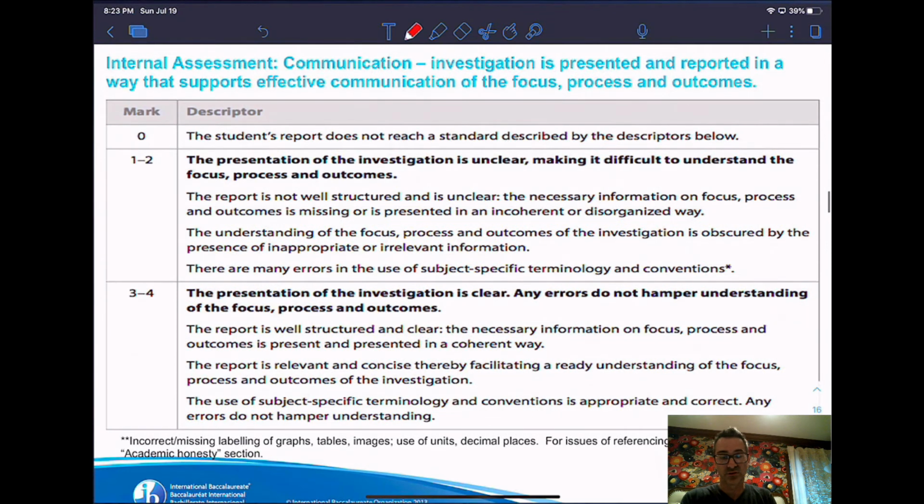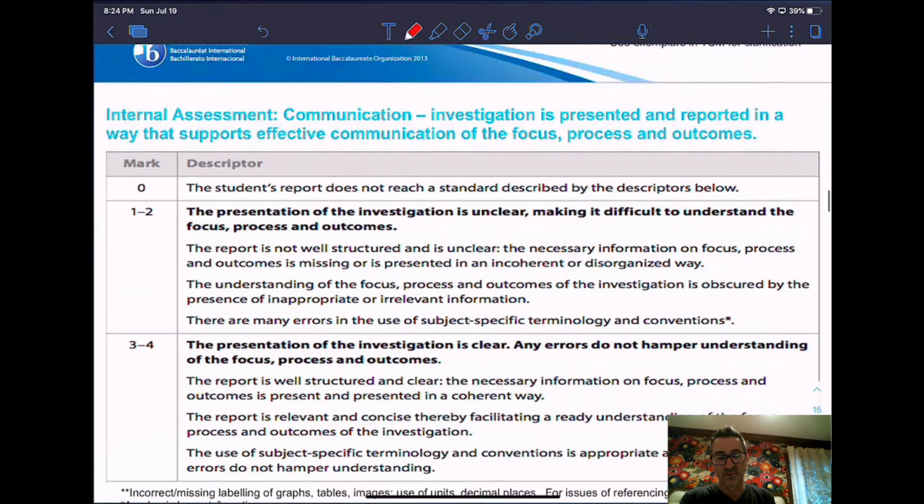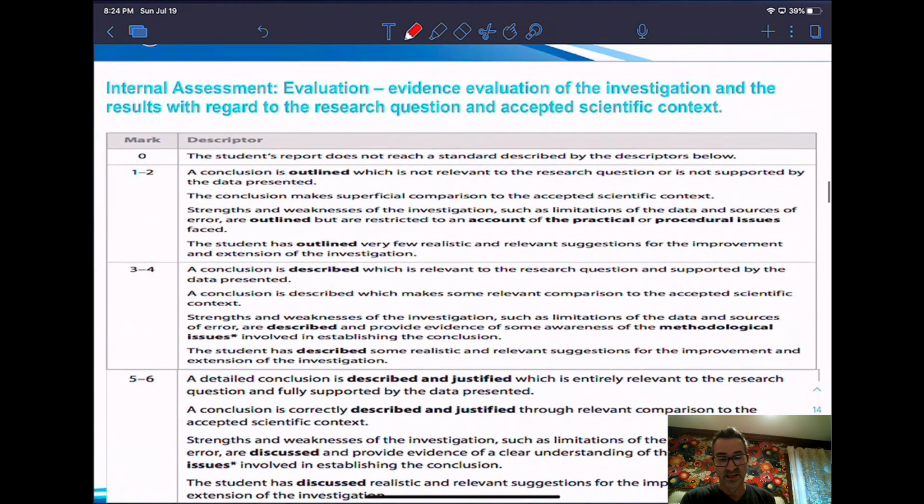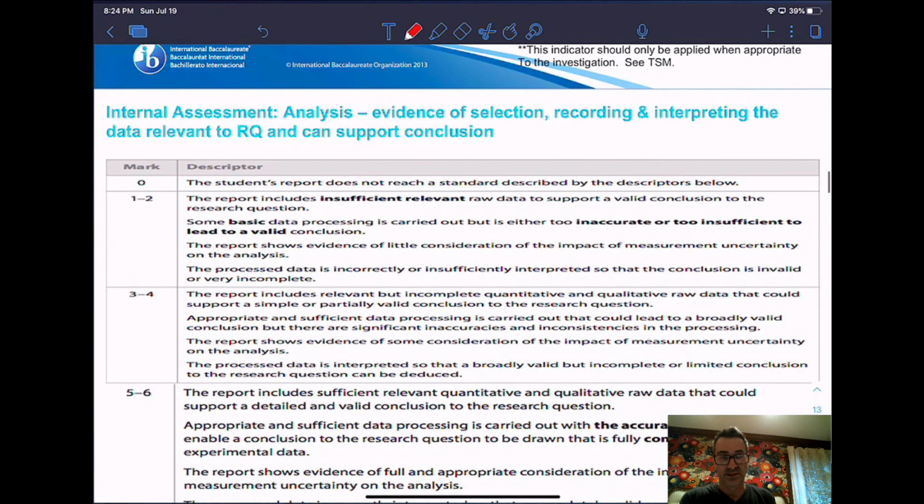The last part runs throughout the whole paper. It's the communication. So did you use scientific terms properly? Did you have good grammar? Did you use sig figs? Did you use correct units? Was the structure appropriate? This is the last part, worth 4 points. By far, where people lose most of the points is during the evaluation and during the analysis. That's where people are losing points. That's the hardest part of the paper right there.